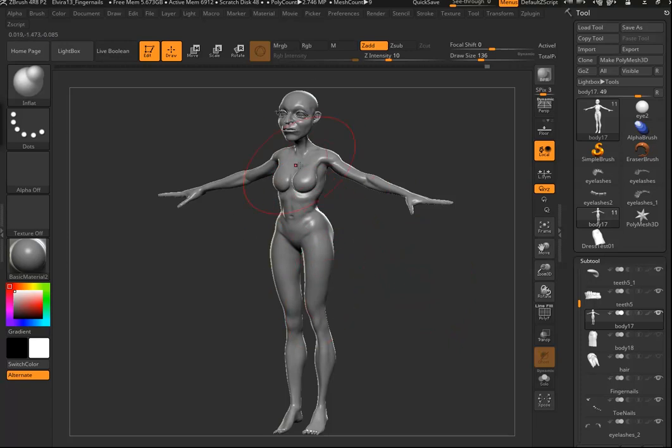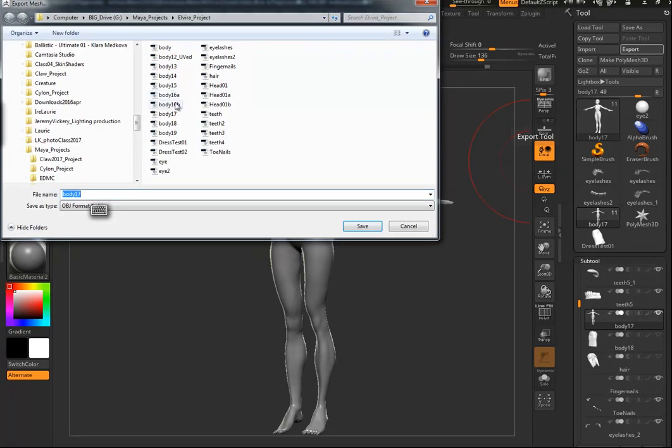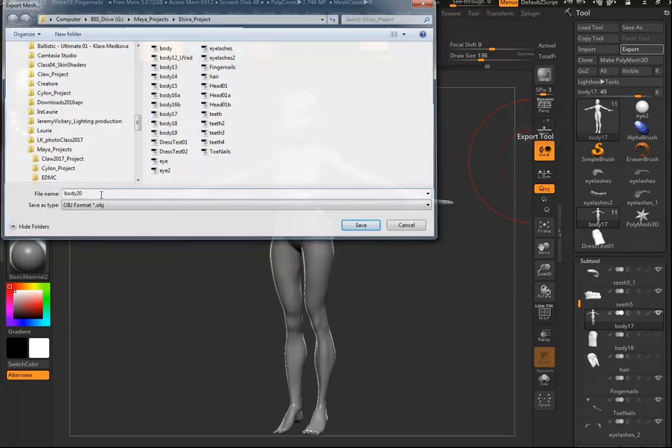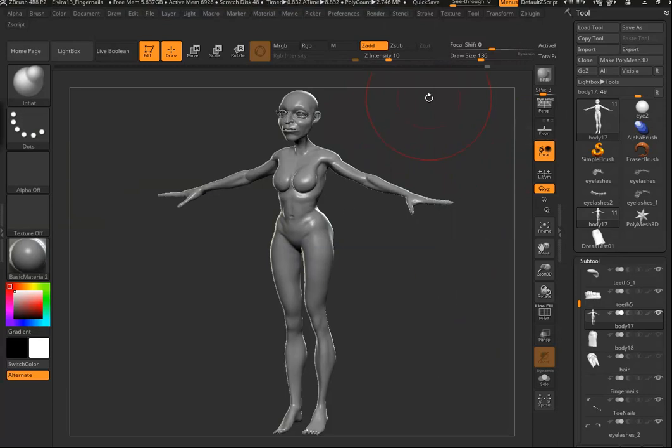If I have low poly action, I'll see it kind of look funny, and I don't feel like doing the Decimation Master. So I'm going to export it, and let's go and call this body. See, I've got a lot of bodies in here. I'm going to put it to body 20. Okay, great. And it's exported.